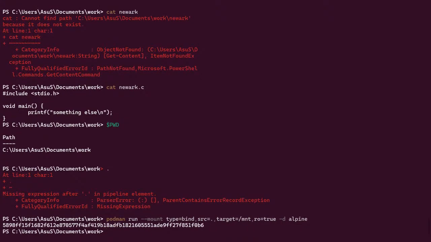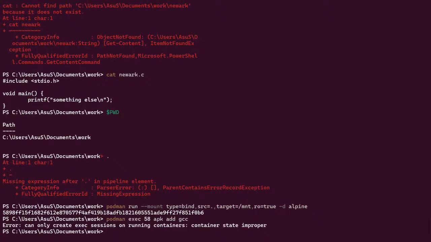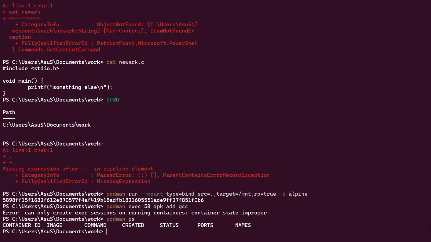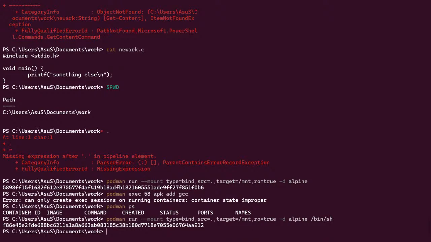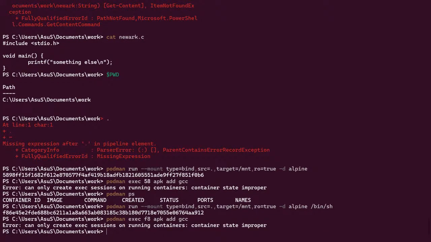Okay, so I have an Alpine container running. I'm going to podman exec. I'm just going to do the first two characters of the container ID, assuming there's only one container starting with that. I'm going to apk add gcc. Okay, it only works on running containers, which means this container is not live. Not to worry, I have a plan. I'm having it run shell, which I think is persistent, so it should be waiting for input that it can't receive because it's running in the background, so I'm going to hope it's live. Oh, that's sad.